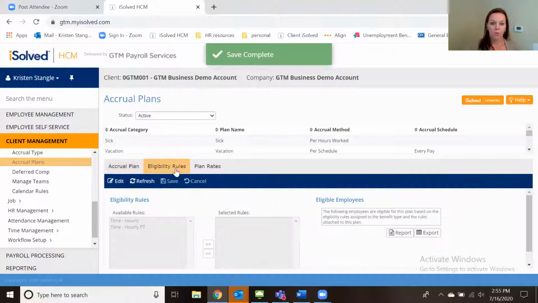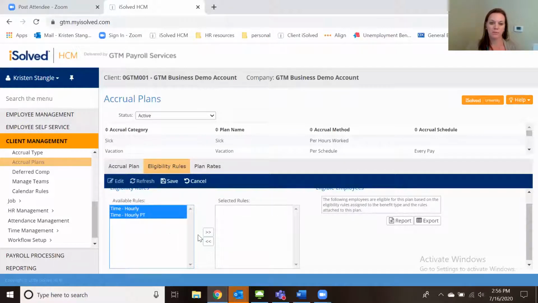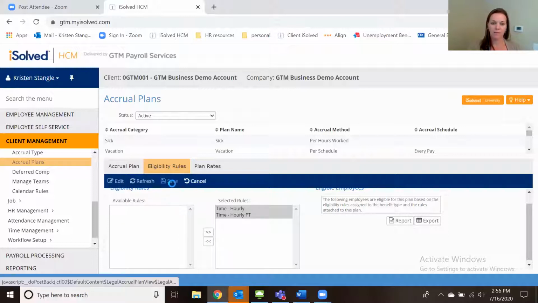Next, we are going to add some eligibility rules. So we click Eligibility Rules and then Edit. And we want everybody to be eligible for mental health days. So we select both of them and move them over to the right. And then we click Save.